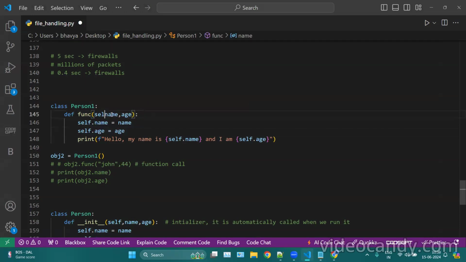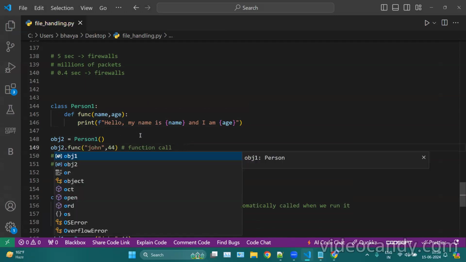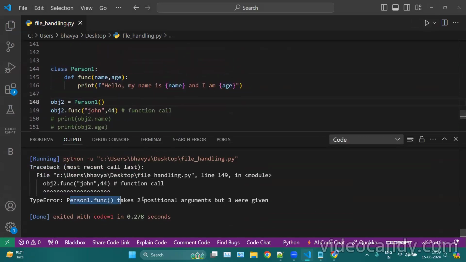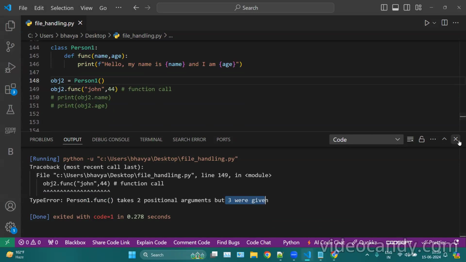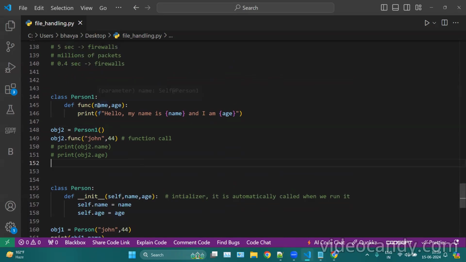For example, if I remove self here, and same as I can remove self from here and self from here, and let me call the function here. Now, you will see an error here. Person one function takes two positional arguments, but three were given. So there's an error here. Like, this code will never execute. Why? Because here we are not using self.